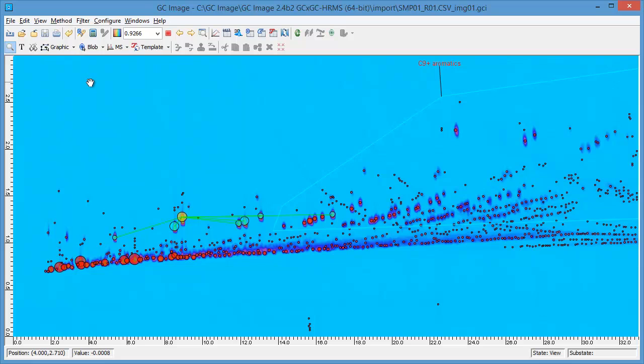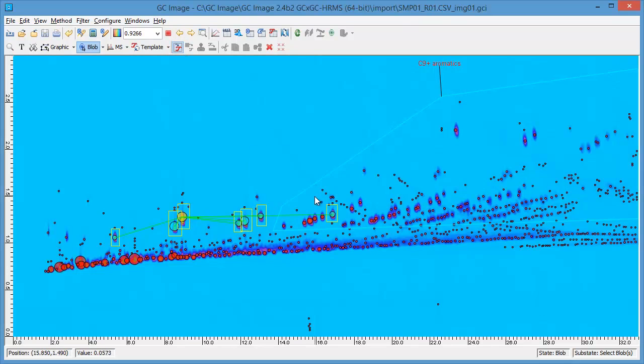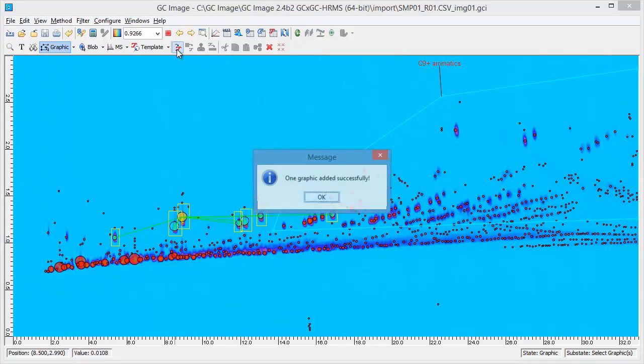To copy blob metadata to the template, set the cursor mode to blob mode and select the desired blobs. Then, click the Add to Template button. The operation is confirmed by a pop-up. To copy graphics to the template, set the cursor mode to graphic mode and select the desired graphics. Then, click the Add to Template button. The operation is confirmed by a pop-up.